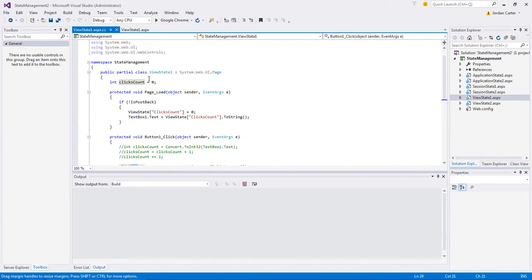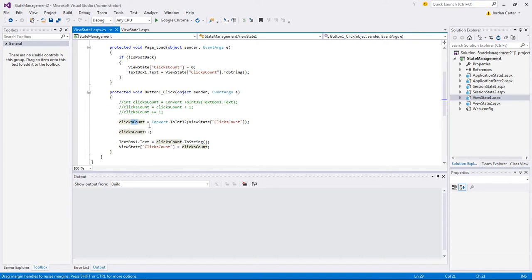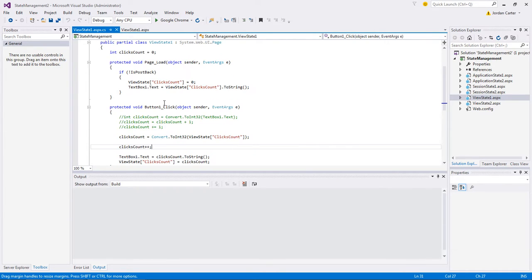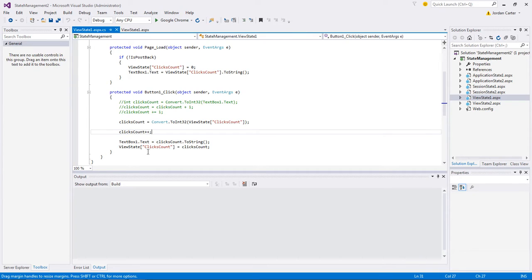So we have clicks count, which is started right here, the integer clicks count. Clicks count is now equal to ViewState clicks count. Basically, this is just converting ViewState, which is an object, into an Int32, which it can recognize. And this just means we're adding 1 to it. So now it started at 0, so now it's going to equal 1 because we're adding 1. So now the text box is going to equal 1, clicks count ToString. So it's going to convert that 1 into a string for the text box.